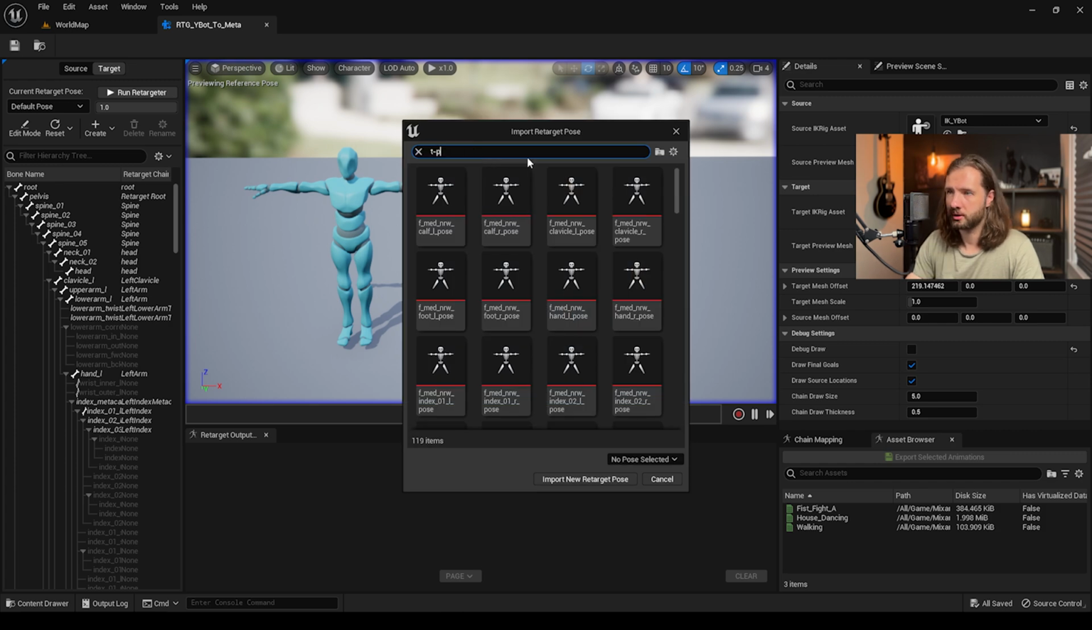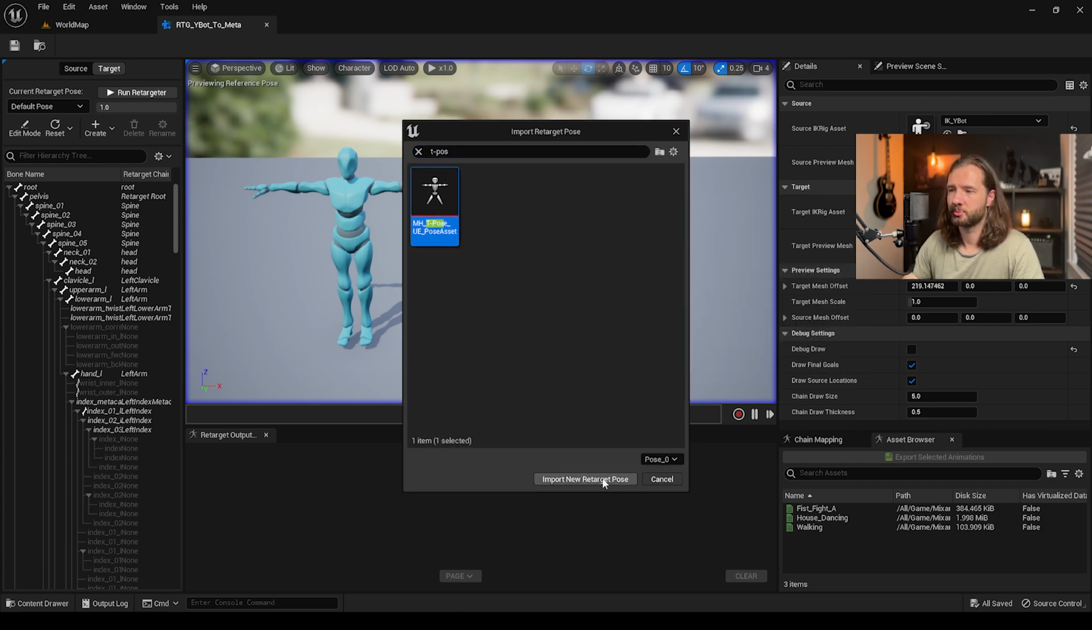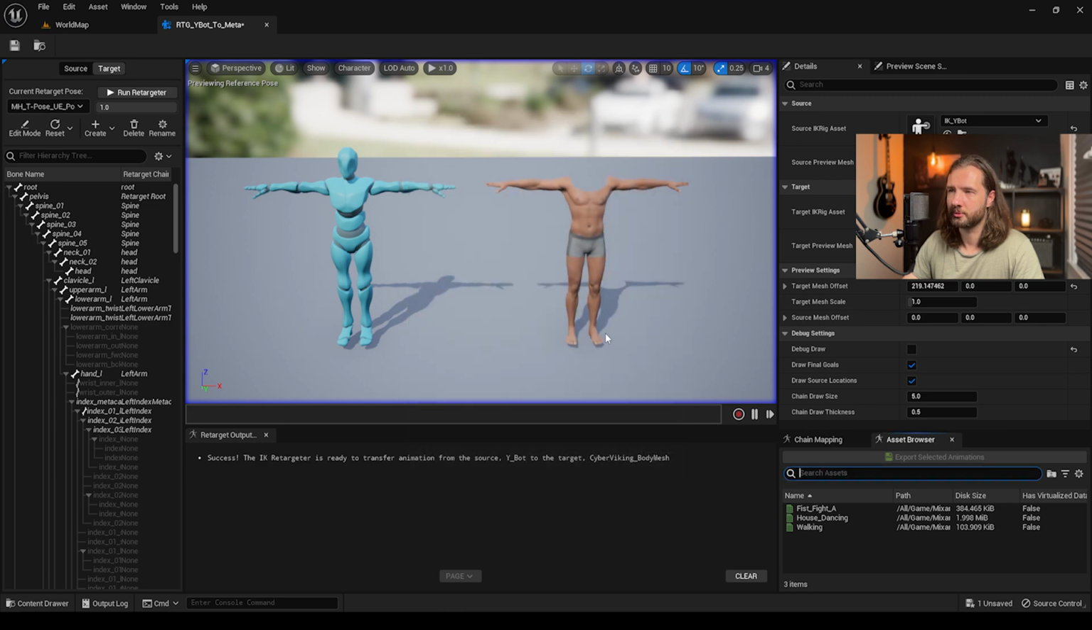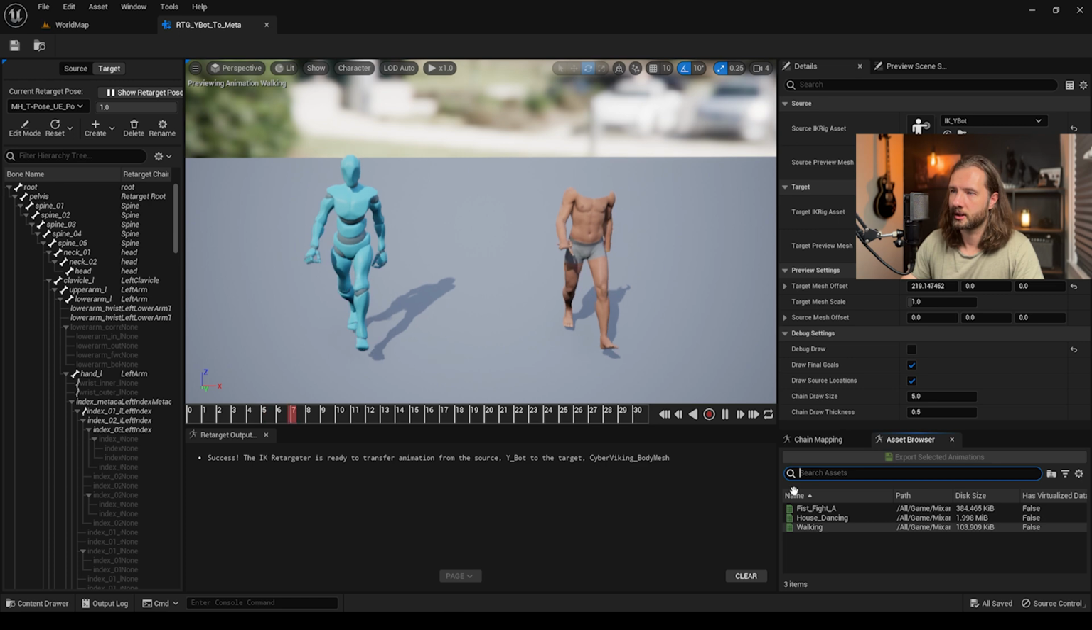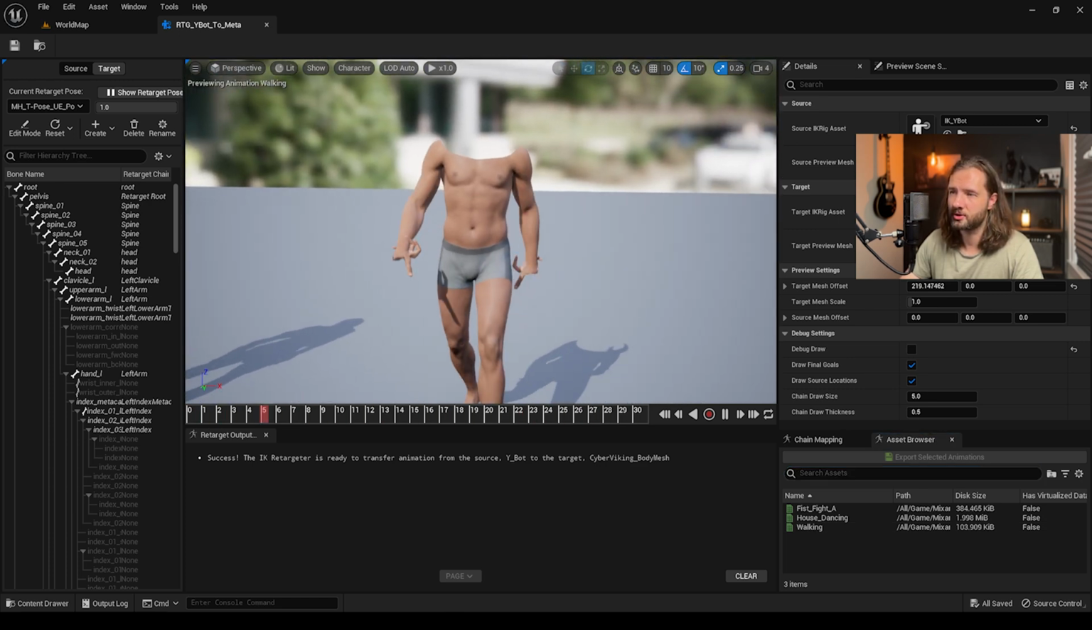We can select T-pose, the Metahuman T-pose pose asset. Import new retargeting pose, and voila. Now we have a T-pose for our character. Now if we press walking, the character looks way better, but we still can see some issues with the fingers.